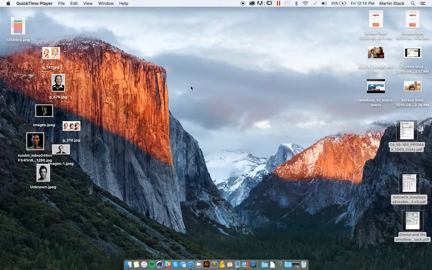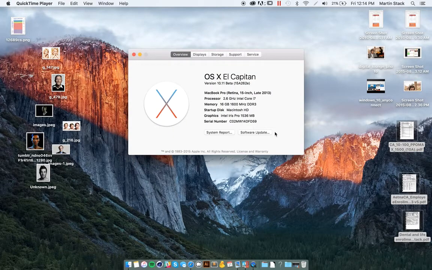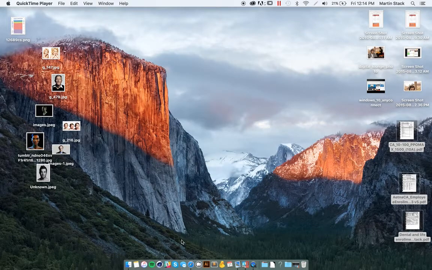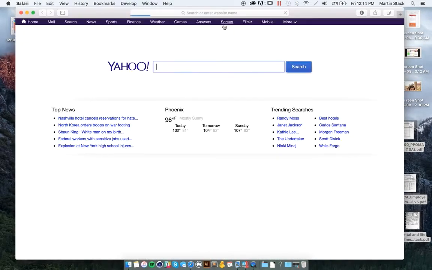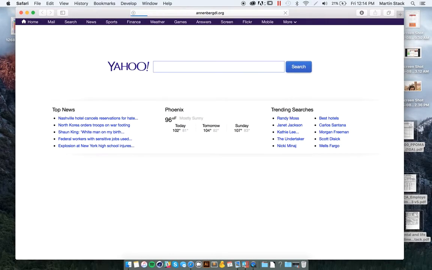How to install Cisco AnyConnect with the latest version of Mac OS X, El Capitan, version 10.11. So go ahead and open your favorite web browser. Navigate to www.annenbergdl.org.